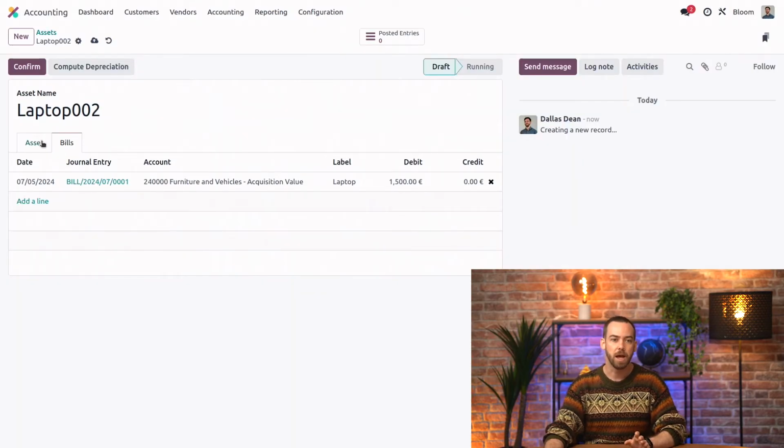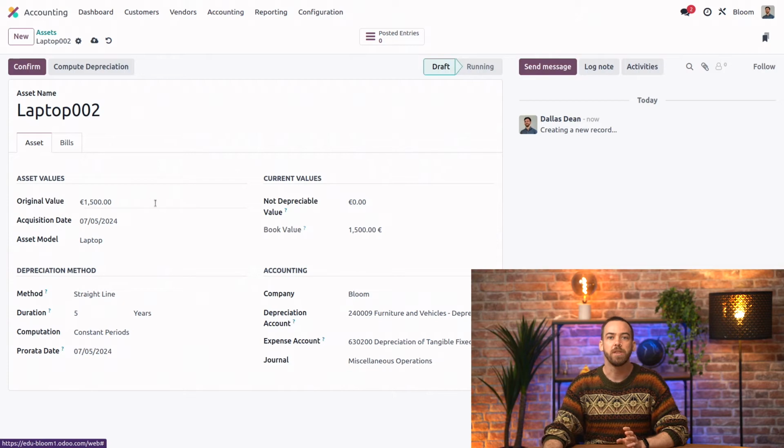Back in the Asset tab, we can see that the asset is getting information from two places. The bill provides the information about the asset itself, so the value, the acquisition date, etc. The asset model provides details of the depreciation. And if we need to add any extra information such as a non-depreciable value, we can do that easily.